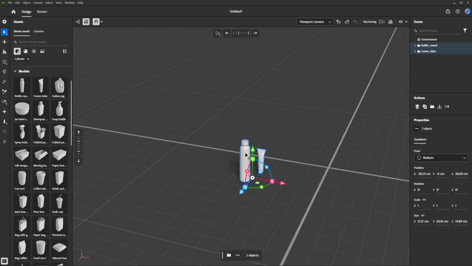If you prefer navigating through the menu, that works too. Here, you'll find the option labeled Align and Distribute. Selecting this will bring up a specialized widget around your chosen objects, which is your tool for alignment and distribution.